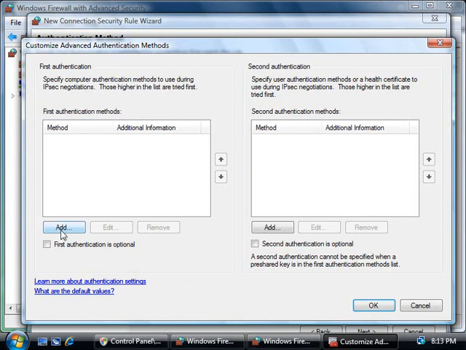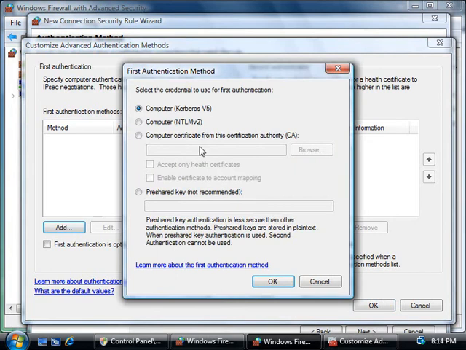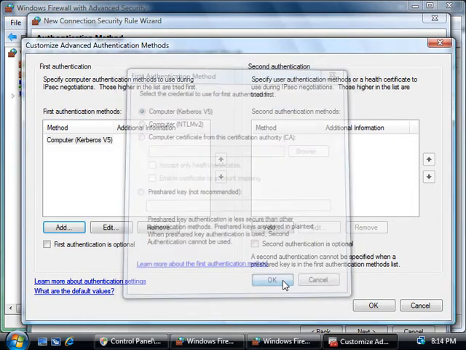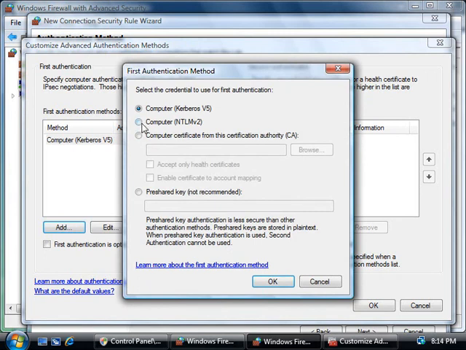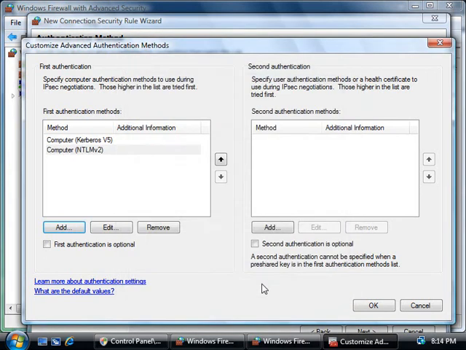So for argument's sake, let's choose the Add button here for the first authentication method, and we can choose from Kerberos version 5, NTLM version 2, a certificate, or a pre-shared key, which as it says, isn't recommended since the key is stored in plain text. So I'm going to leave the default here. We'll choose Kerberos. We'll click OK. And now we can click on Add again. And let's add in NTLM version 2. And we'll click on OK.